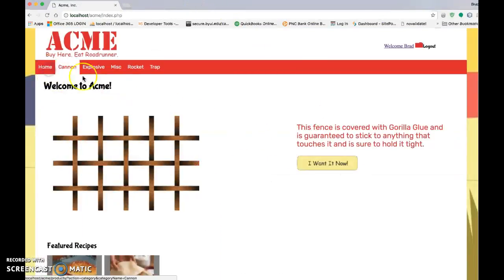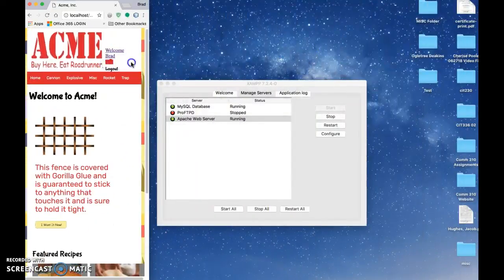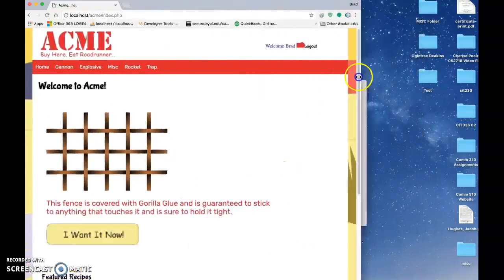We're going to go back to the home page. As you can see, the sticky fence is featured. Also, the Welcome Brad message is still up in the right. We're going to check for responsiveness. As you can see, it is responsive.